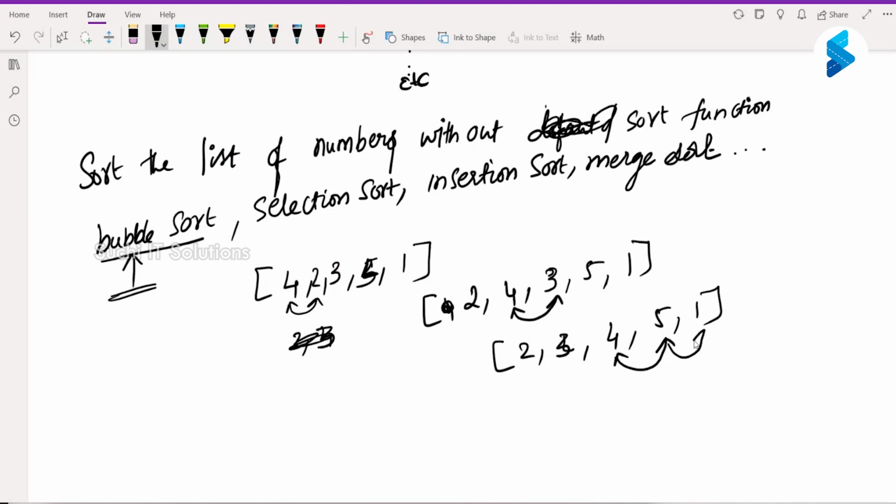Then I'll compare 5 and 1, which is greater? 5 is greater. So shift the 5 to the other side, and your list becomes 2, 3, 4, 1, 5. So by the end of the first iteration, the biggest number will be at the end.